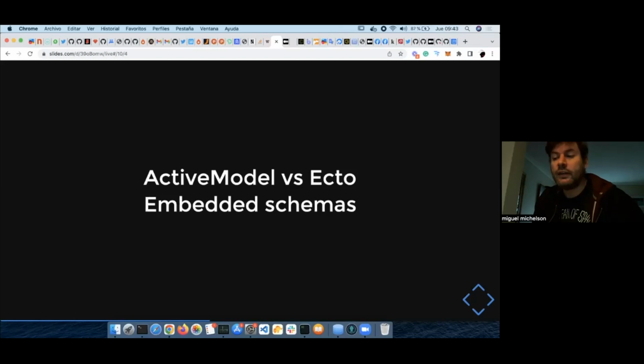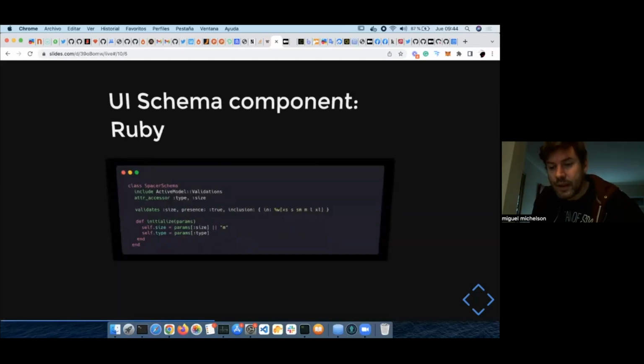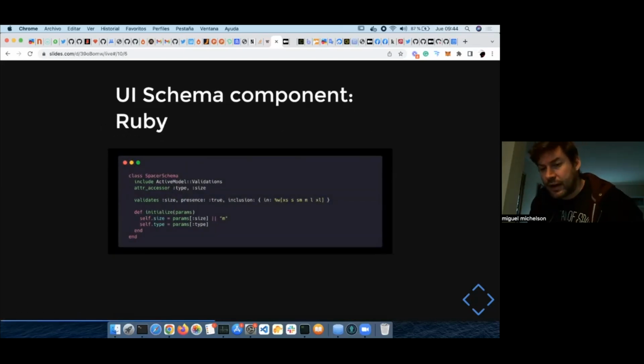So I quickly discovered that Ecto, the ORM of Elixir, has at least two main APIs to map external data into Elixir structs and treat that data without necessarily tying it to the database. So that's exactly what I needed. So I discovered the embedded schemas. And for example, this is an example of the spacer element in the Chaskiq application on the Ruby side.